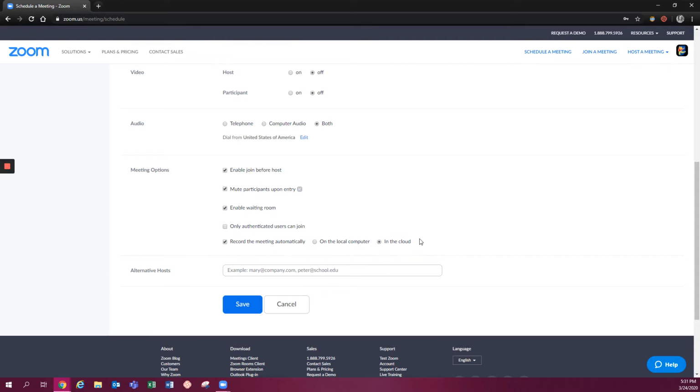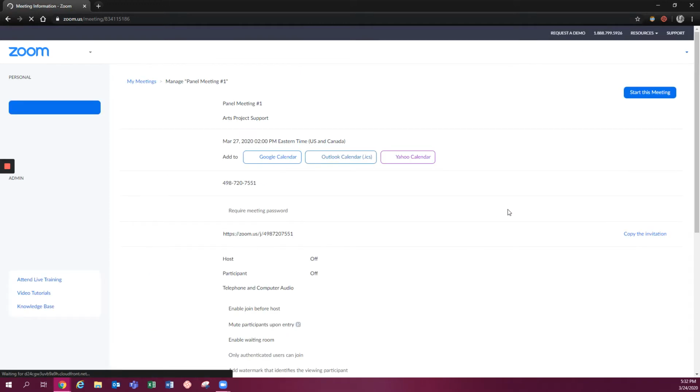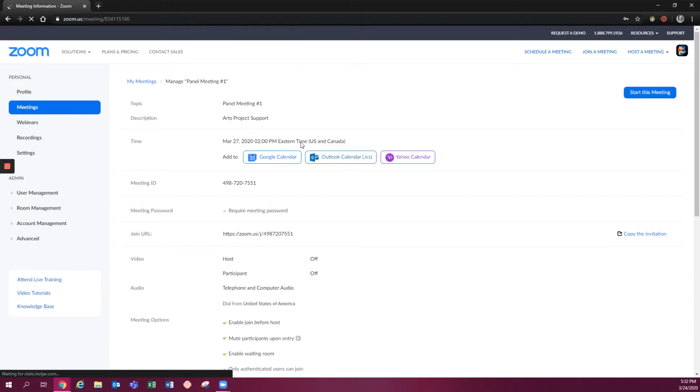We do it to the cloud, and that way anyone on our team can log in and download it, as opposed to it being housed on one person's computer. So I'm going to save that. And from here, I can copy the invitation.